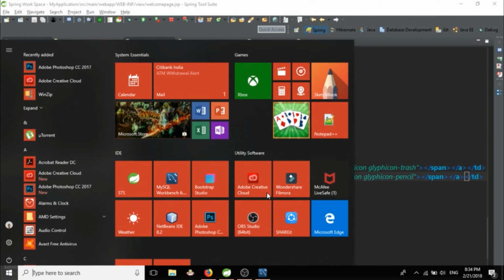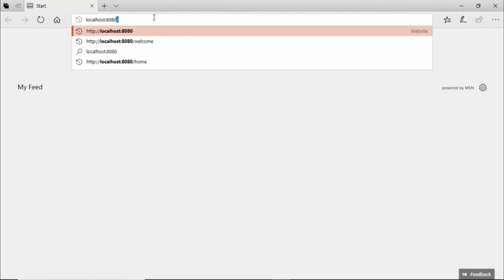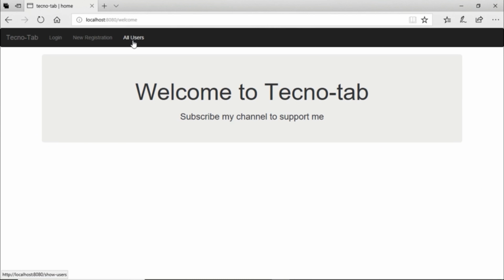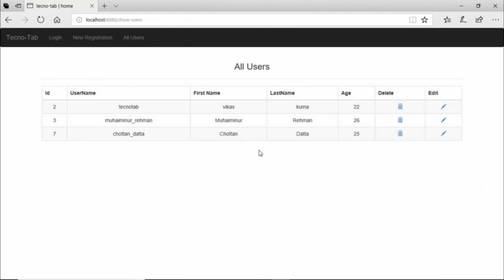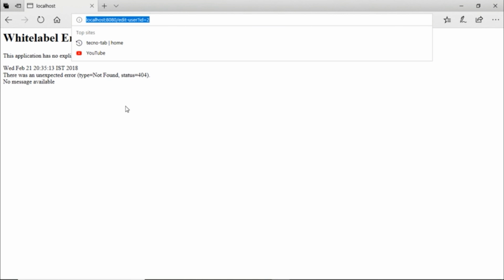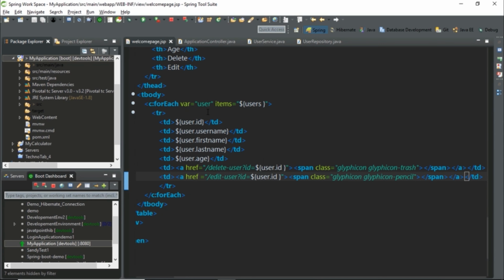So let's go back and check what we have got. When we go to all user, we have got this edit button. When we click on edit button, it is selecting the ID and we have to delete this ID. So we have to make some changes in our application controller now.